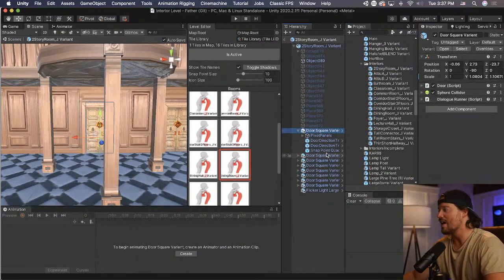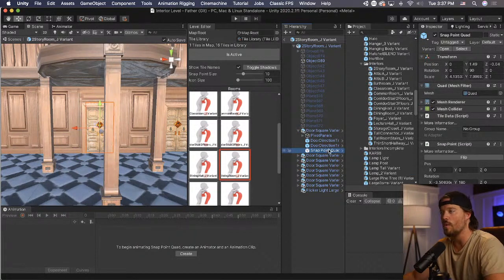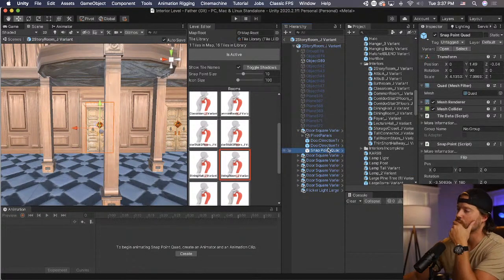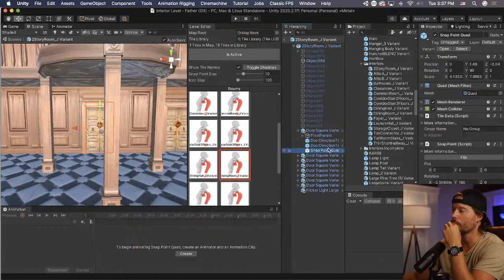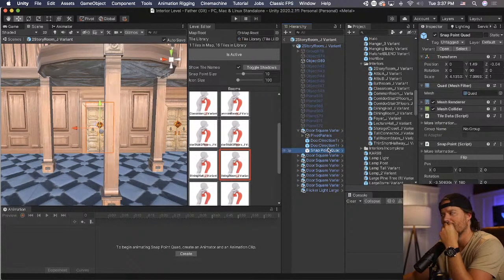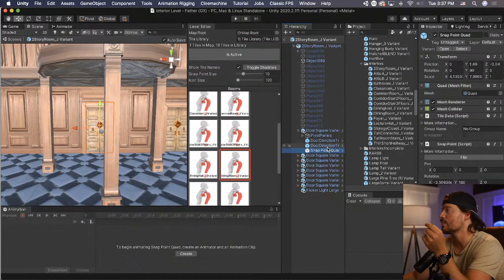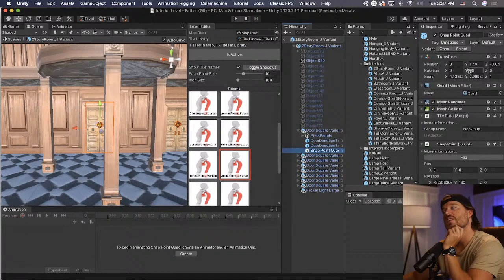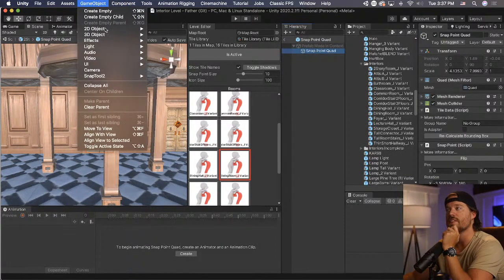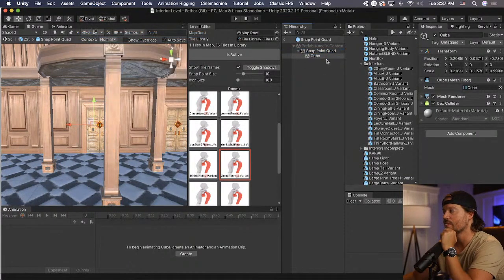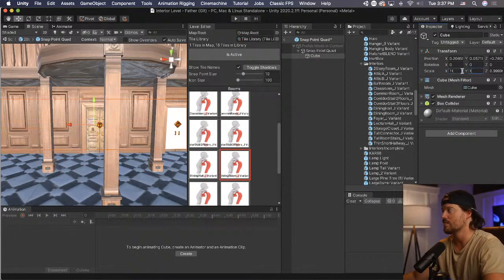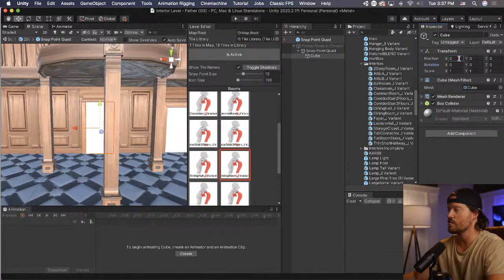So yeah, like the door snap quad is all rotated weird. So what we need to do is we need to create some kind of quad. In fact, it doesn't really matter. In theory, I think what we could do is we could do a 3D object, a cube, and just set it to 1, 1, 1 with 0 rotation. The position would be zeroed out as well.